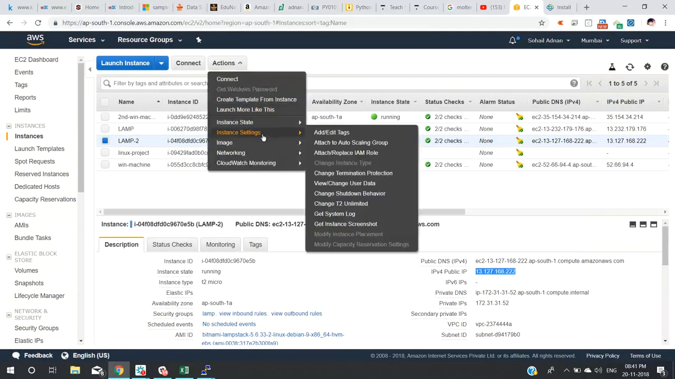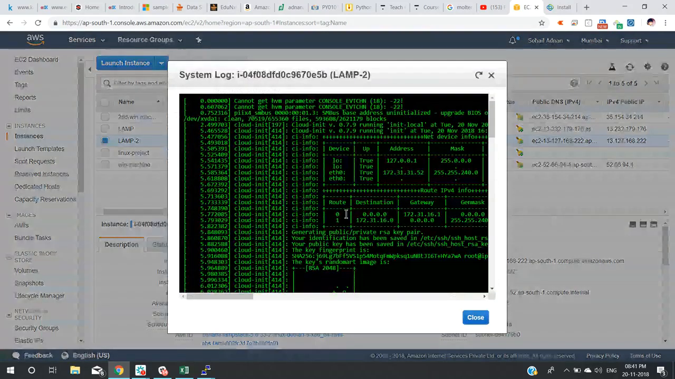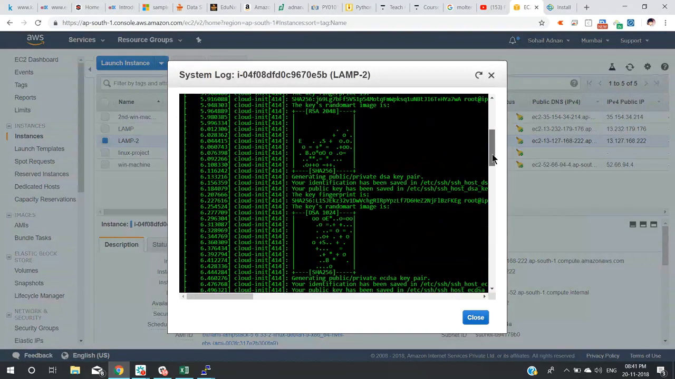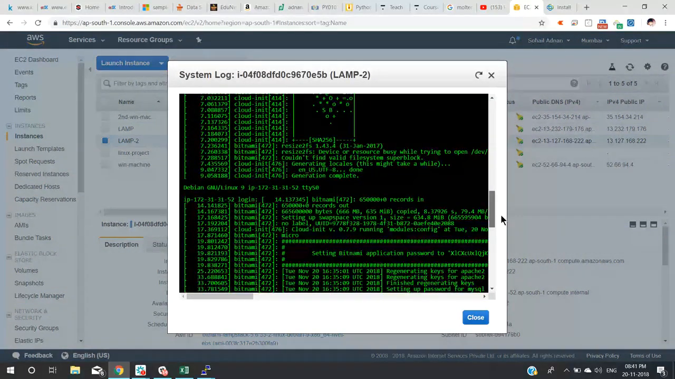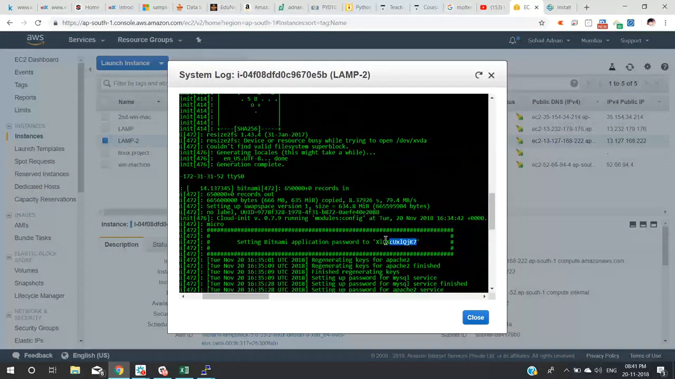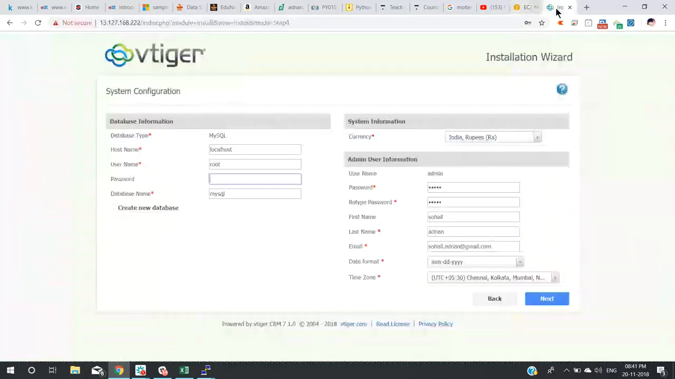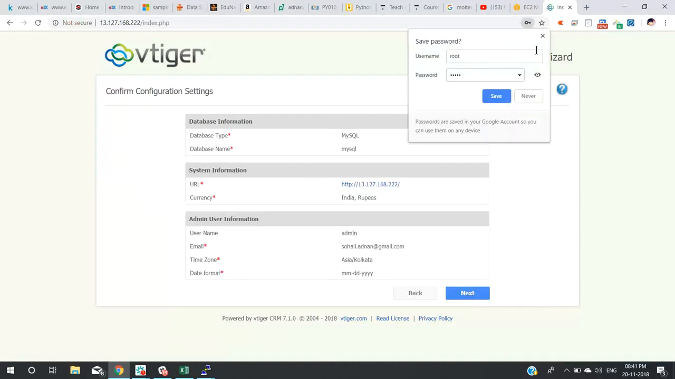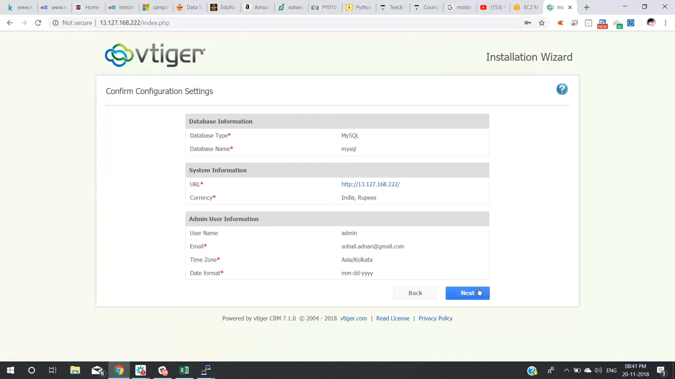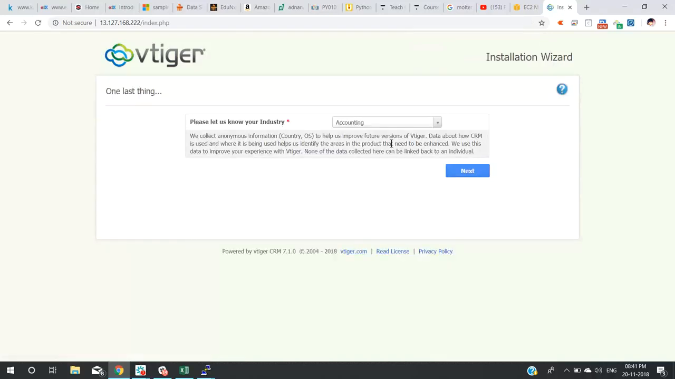Action, system log. For every machine, there's a different password. And this is the first time you get to see it. After that, you will not get to see it. Copy this and paste it here. Next, not required. And next again.